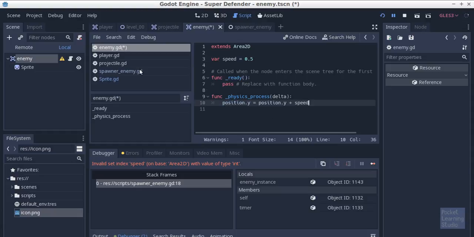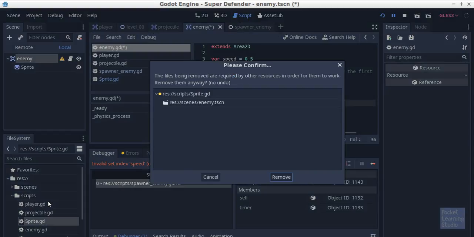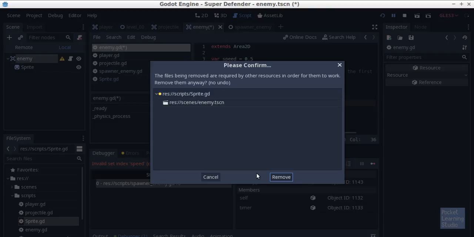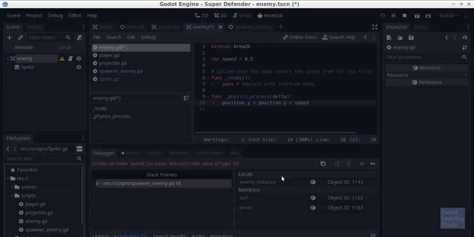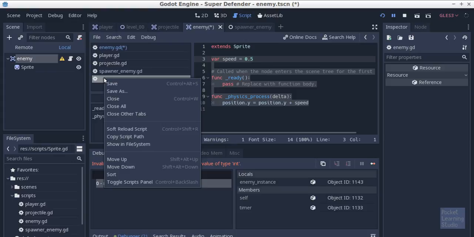Okay, and then what we're going to do is so we don't get messy, I'm going to right click the sprite script, which we don't need, and go delete. Okay, files, so that's in enemy, so I'm going to just click remove. Okay, so now it should work. So let's just close that one.